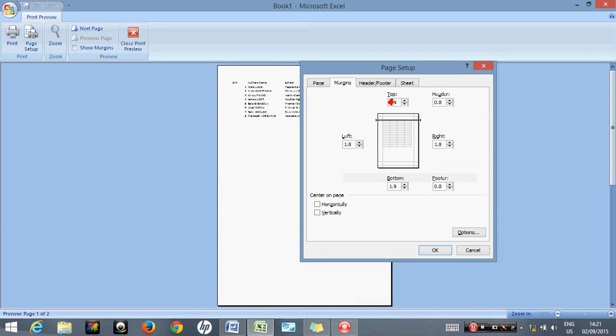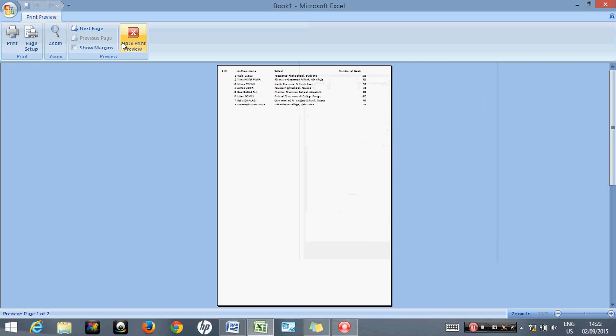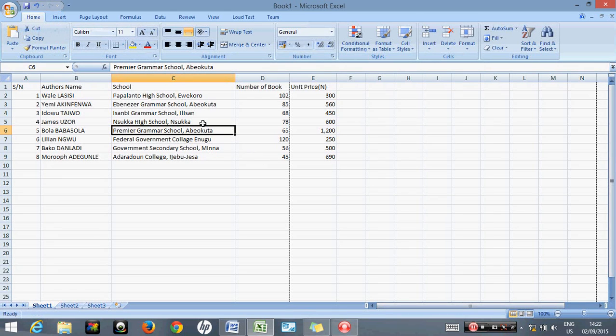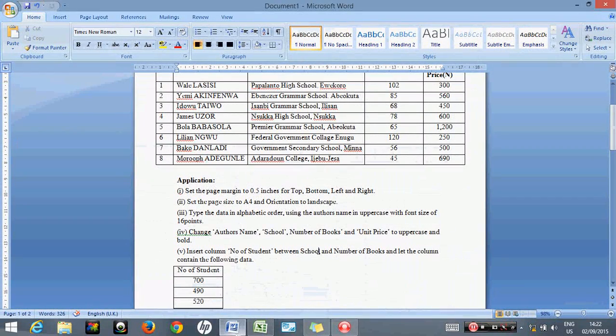Click on margin tab. Here I'll see this top. I'll change it to 0.5. Okay, click on bottom. The same thing, 0.5. Left 0.5. Of course, right 0.5. And I'm done. I just click OK and I close this. Okay, so we are through with this first task.